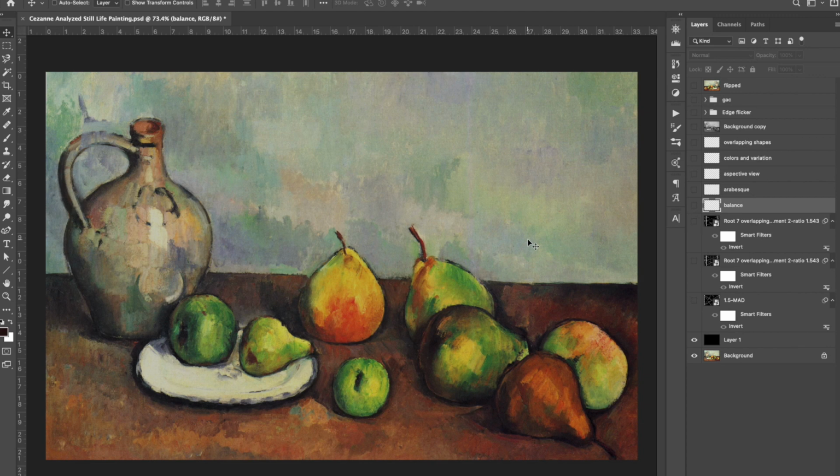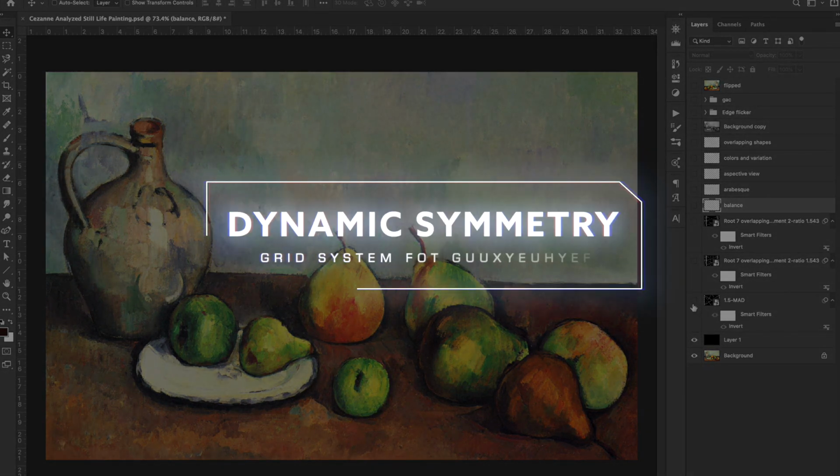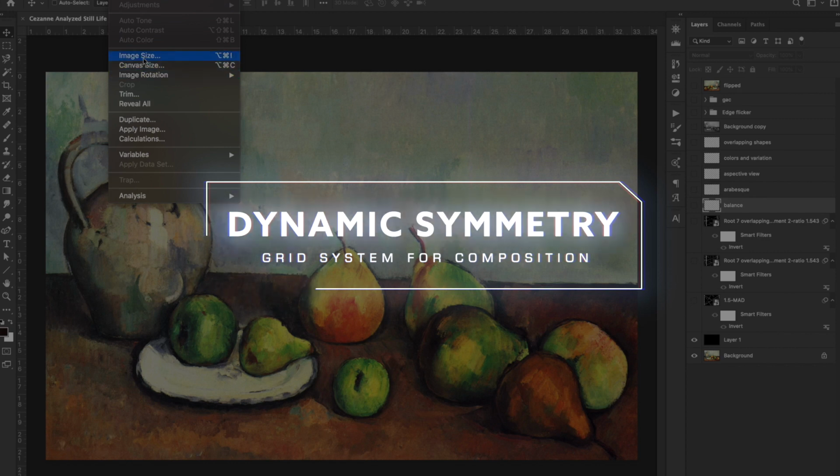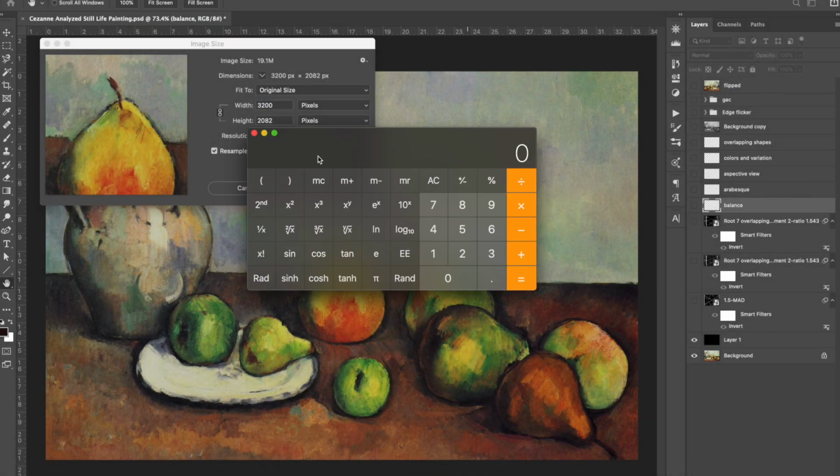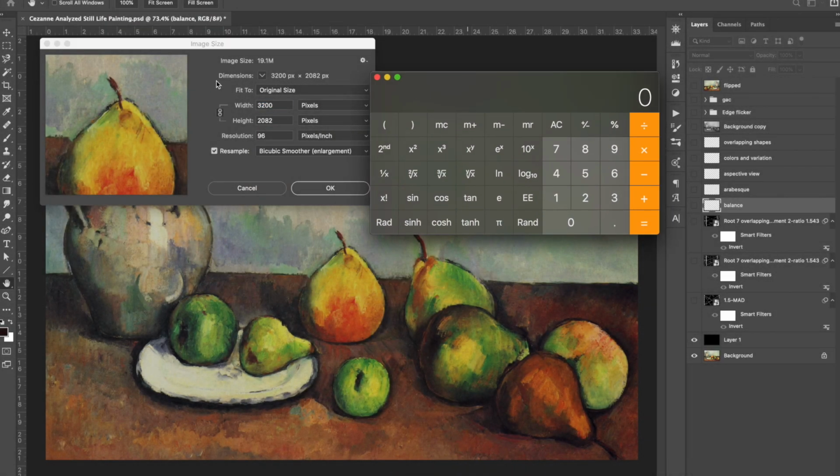So right here we have Cezanne's still life, and we've got multiple elements within the composition. But let's first start with the grid. Now, to find the ratio of the grid, you will find the image size, and what I usually do is just divide the pixels into each other. So 3200 divided by 2082. That'll give you a ratio of 1.53.